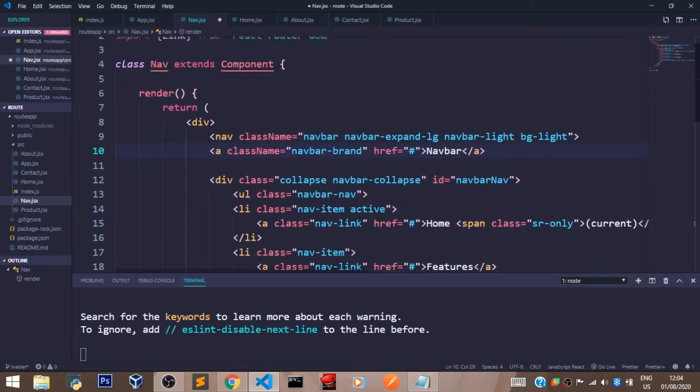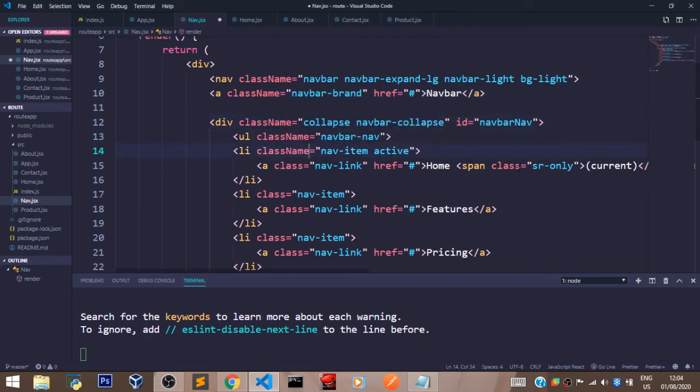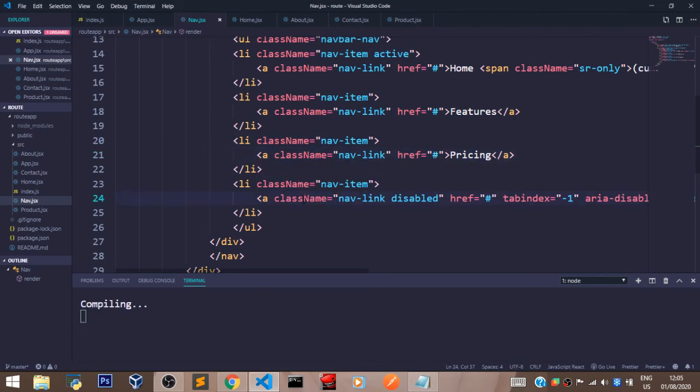So class is a reserved word in JavaScript. So we are going to call this className. All the Bootstrap classes are still going to work fine. They're all going to work fine. So className, and that's that.